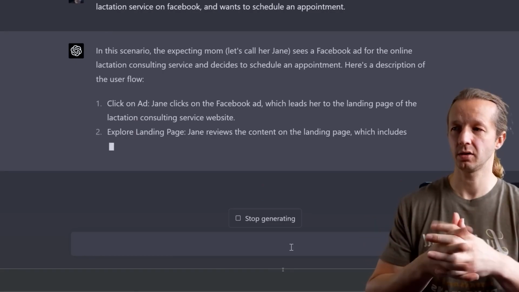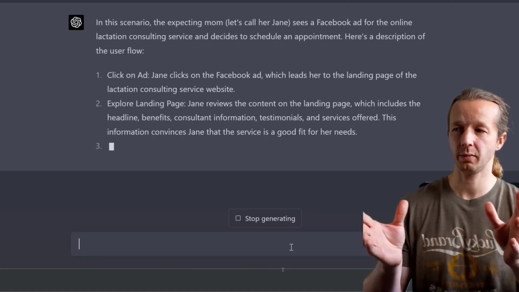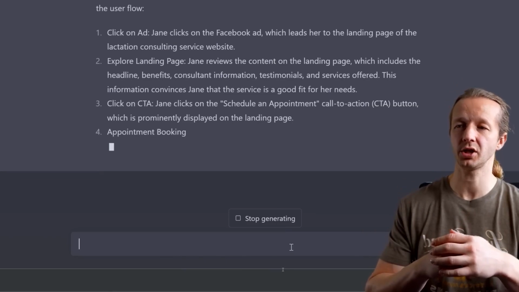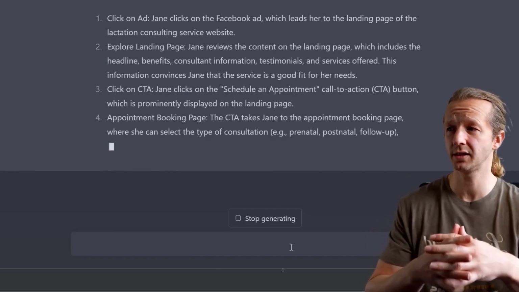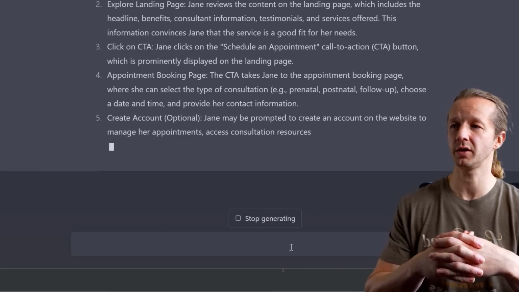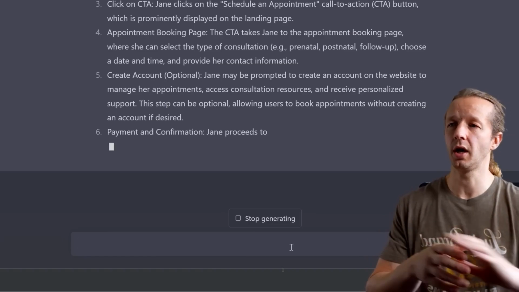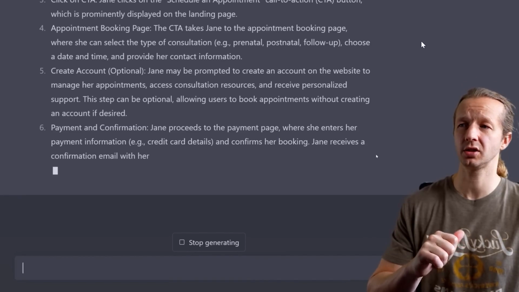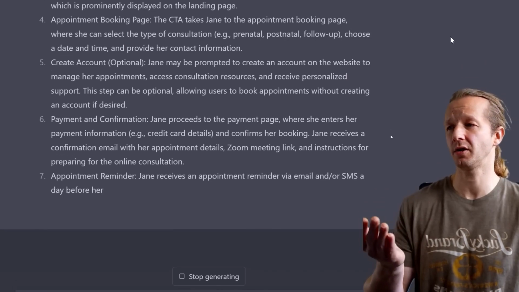Clicks on an ad from Facebook, which leads to the landing page of the lactation consulting service website. Explore the landing page: Jane reviews the content on the landing page, which includes the headline, benefits, consultant information, testimonials, and services offered. This information convinces Jane that the service is a good fit for her needs. She clicks on the call to action, the schedule an appointment button, which is prominently displayed on the landing page. Appointment booking page: the CTA takes Jane to the appointment booking page where she can select the type of consultation, such as prenatal, postnatal, follow-up, choose a date and time, and provide her contact information.